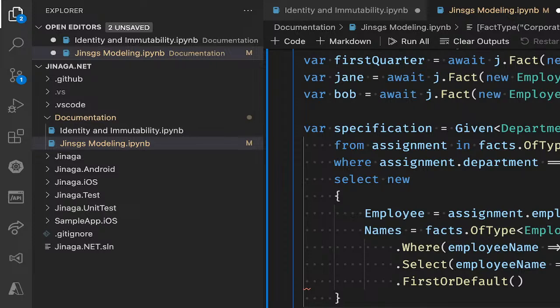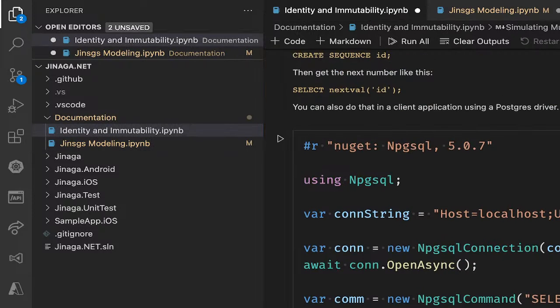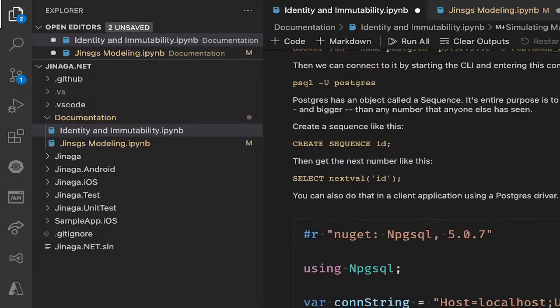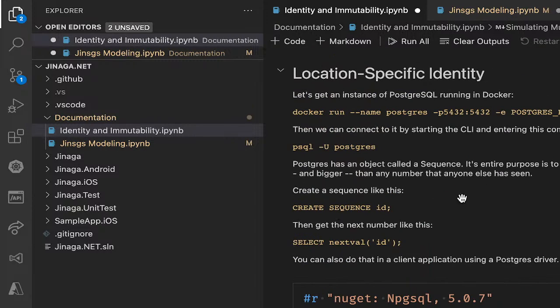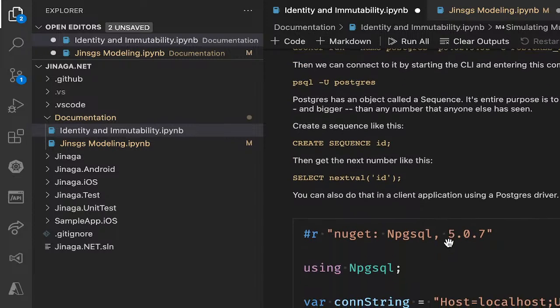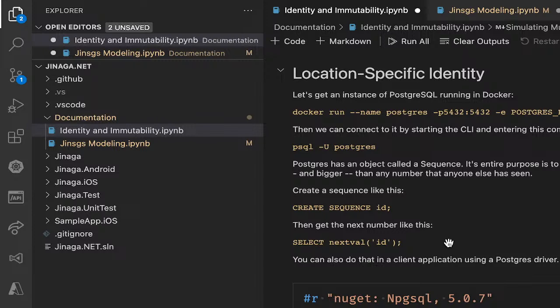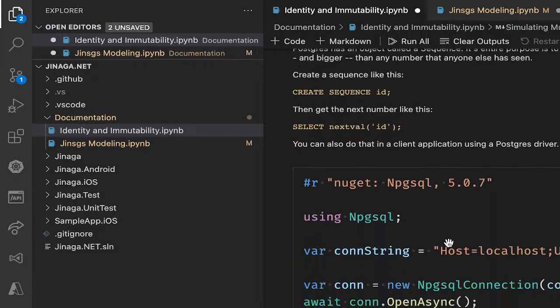I'm preparing for a presentation that'll be in September, where I'm thinking about actually using .NET Interactive as the mechanism of that presentation. So yeah, this notebook here talks about identity. Here I'm talking about identity from the perspective of a database. I've got a sequence in Postgres, and I'm going to that database in order to get the next number in the sequence. So why do I call that location-specific identity, and what are the problems there?